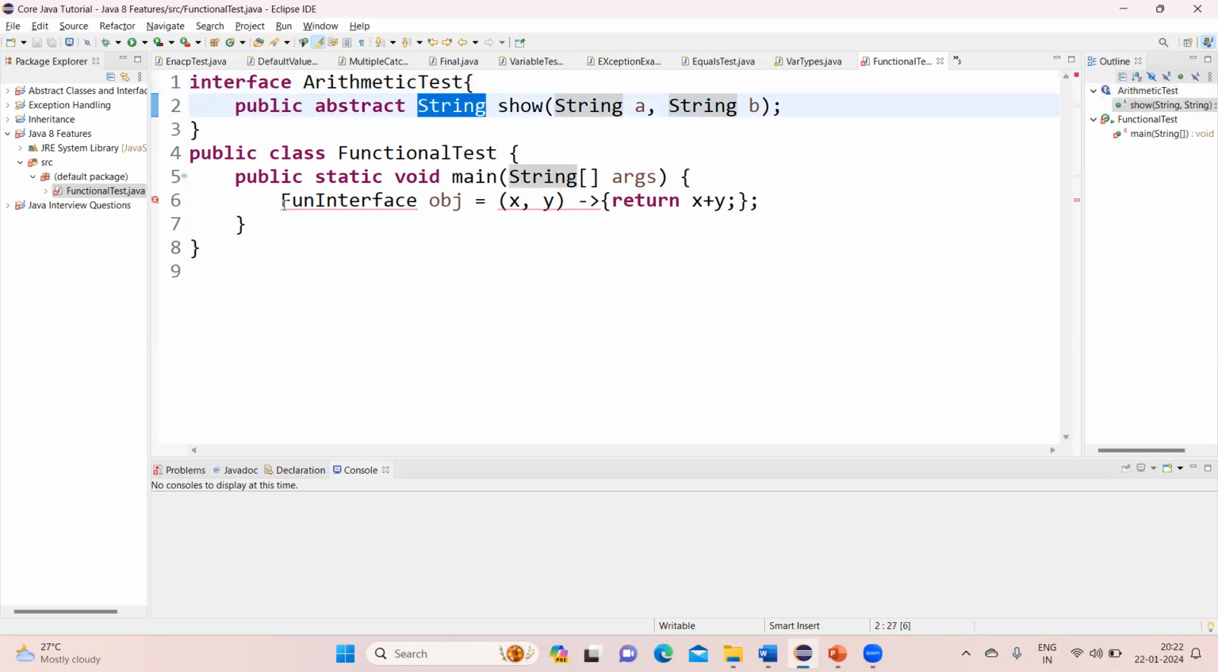Public abstract int operation, with int a comma int b. So this is my single method in the interface, a functional interface. Now you can implement this operation as a lambda expression. We will see that operation later.